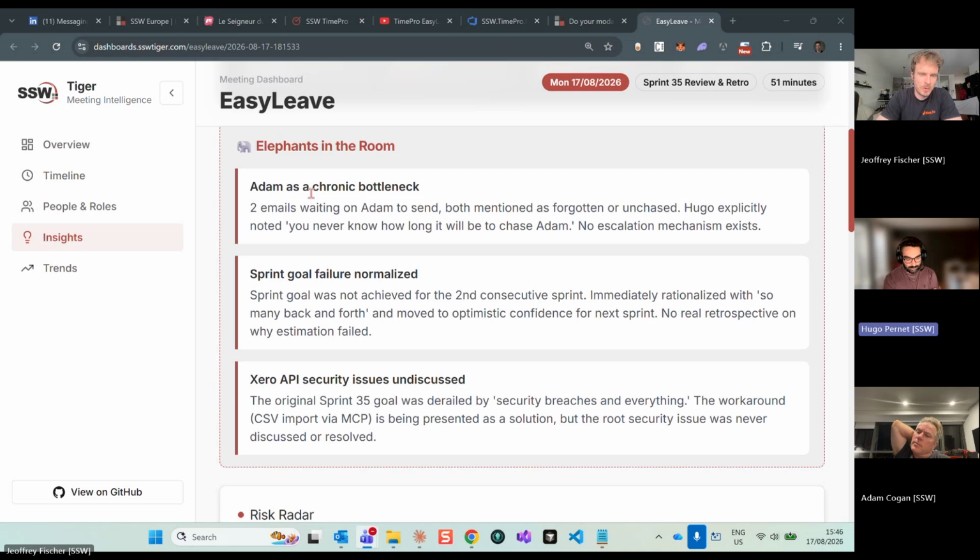Yeah, no worries. Great. Second one that was spotted was a sprint goal failure. This is because it's a second sprint with the same goal and it's still not achieved. But as Hugo said, there was a lot of concession involved, and that's why we couldn't get it done. But it's close to the end now. And the last one is the Zero API security discussion that we had. So yeah, this is what was spotted.